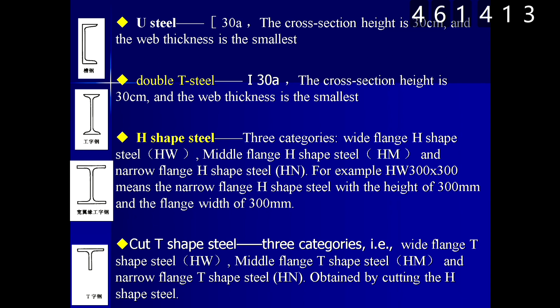U steel we mark as C38. That means the cross-section height is 38 centimeters, and the web thickness is smallest. The double T steel, normally we use the I38. That means the cross-section height is 38.